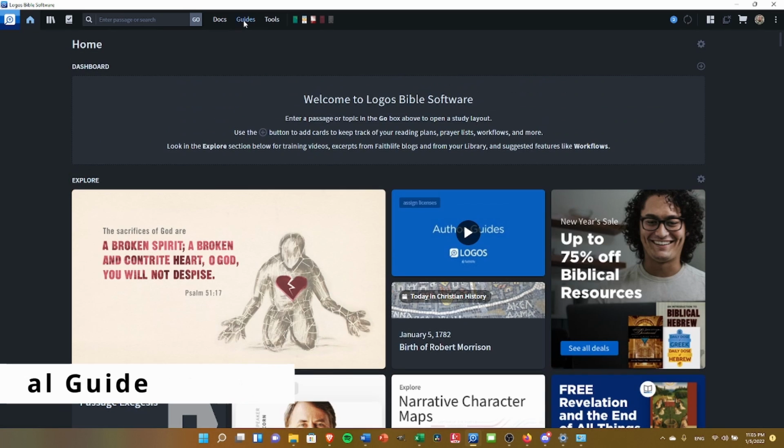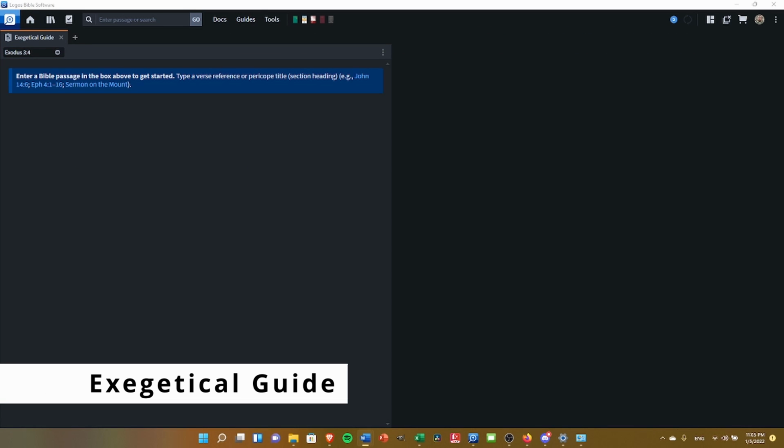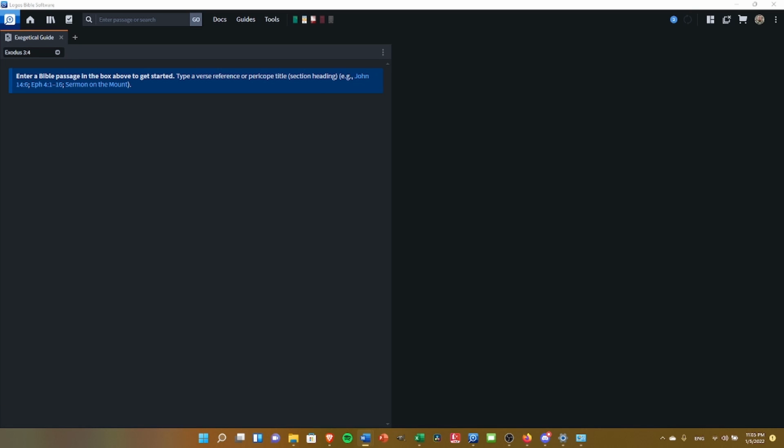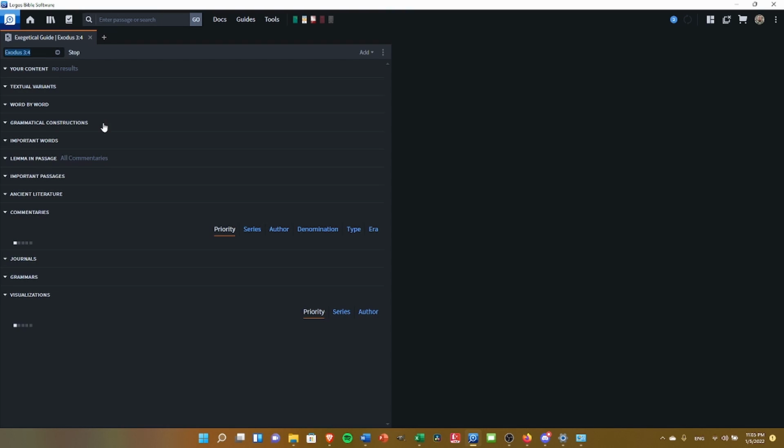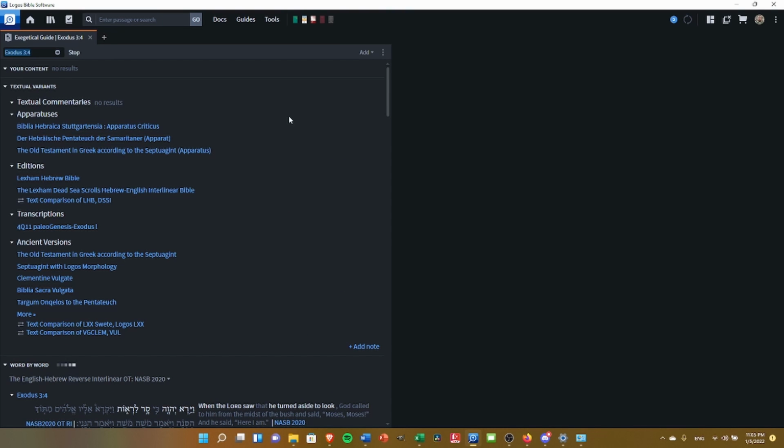So next up is the Exegetical Guide. Now I mentioned it earlier, but I didn't open it. So here we have the Exegetical Guide, and we're going to open a passage. The most recent passage that I was using this for was Exodus 3:4. Right away, you can see that this section here is called textual variants. Now, a textual variant is going to be something that varies by manuscript, if you weren't already aware.